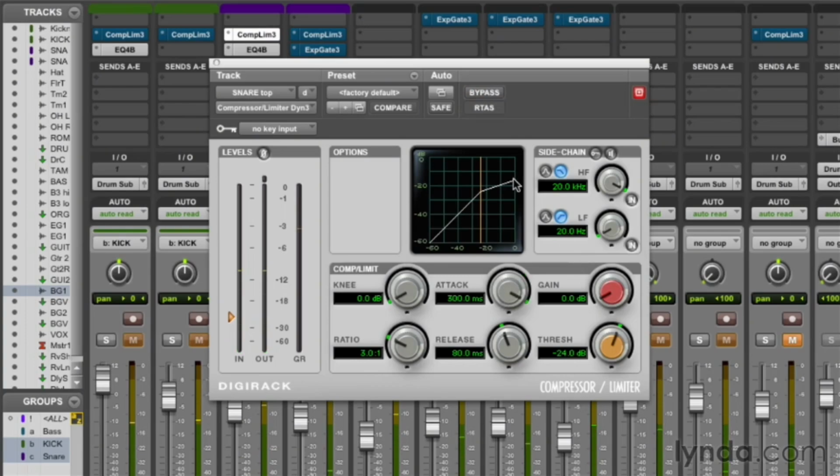First thing I'm going to do is take the attack time and turn it all the way up. In other words, I want the attack time as long as it can be. So now I'm going to back off on it. And the whole secret here is, see, if you turn it too fast, it sounds pretty bad.